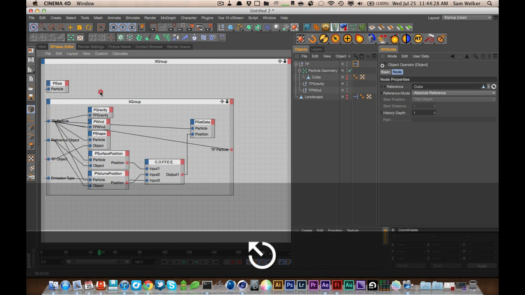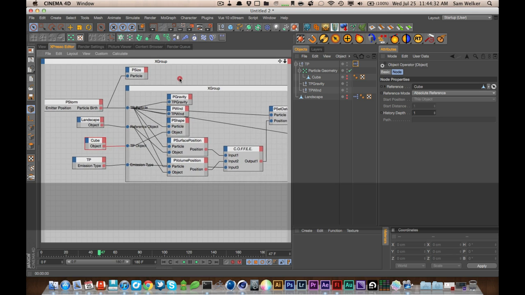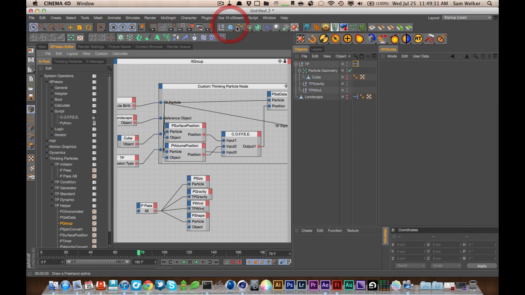It's acting funky. It always does that. Why does it do that? Let me pause and find out.